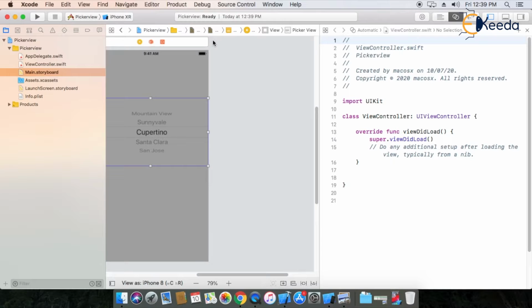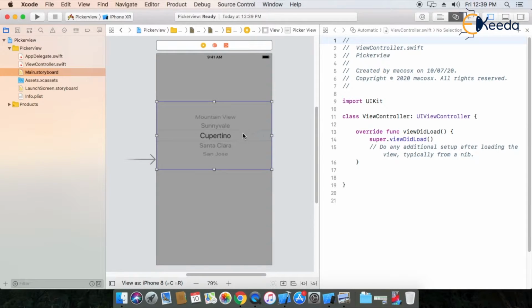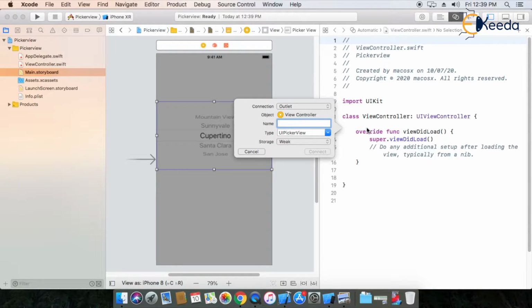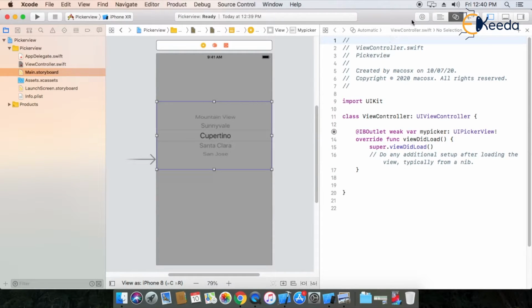Using Pickerview, first I am defining an outlet of the Pickerview. Actually it's not required, it's optional. But whenever you are using a dynamic picker, the picker outlet is required. For example, my object name is myPicker. Now, how to implement a picker?